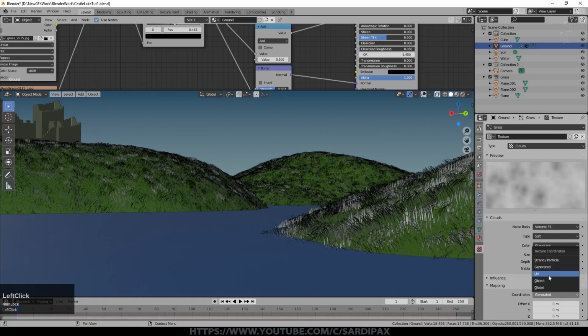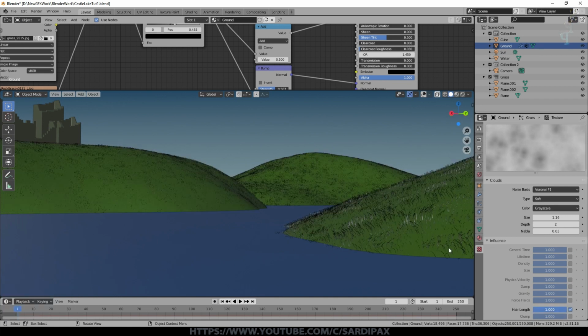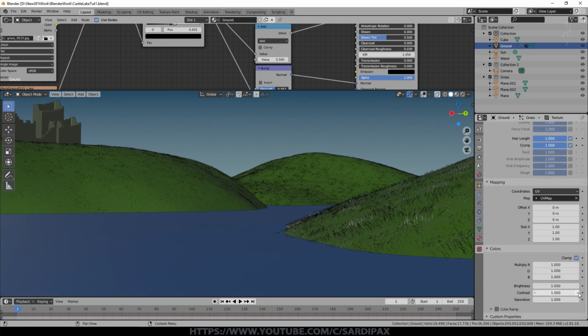We'll say UV coordinates and make sure we're using the right UV map. We don't care about time, but we do care about hair length. You can see that had a significant effect on it there, and we can affect clumping as well. And if we want to, we can either use a color ramp or we can just increase contrast here to get more variation between lots of grass and very little grass.